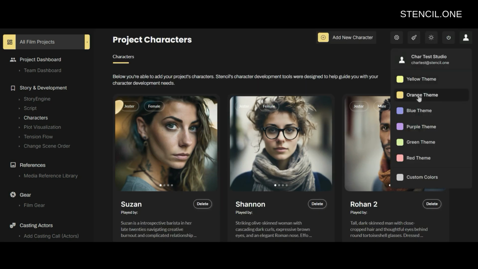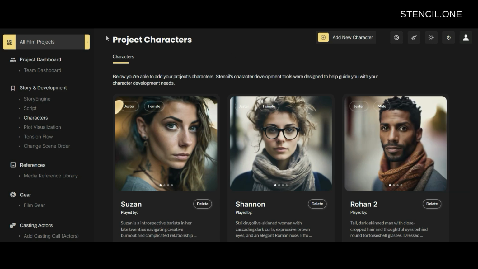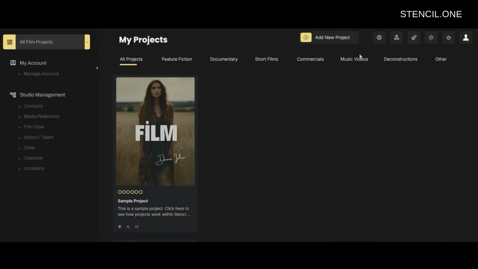Now, there are some pre-selected colors here that you can choose from, or what you can do is click on custom colors and then choose your own brand's custom color palette. As a rule of thumb, we suggest that you use a darker color for your primary color and a lighter version of the same color for your secondary color.